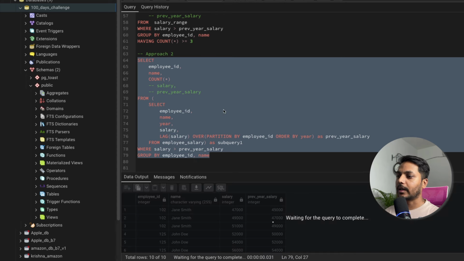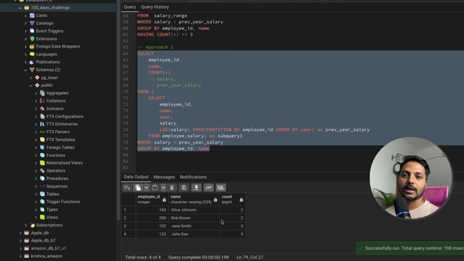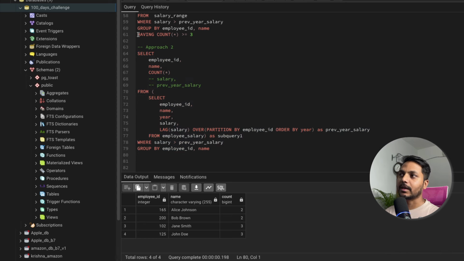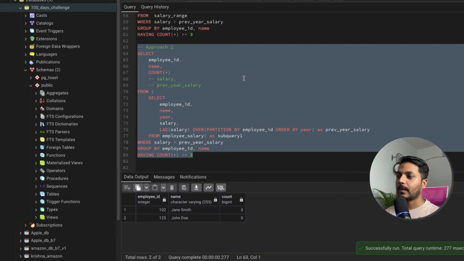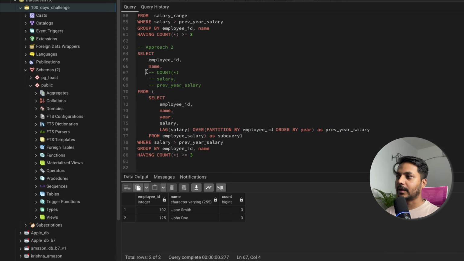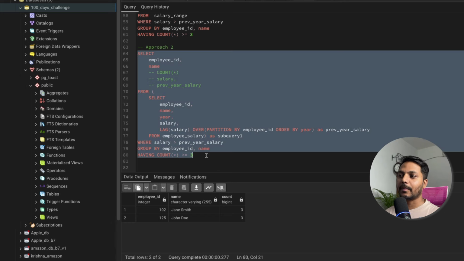So let's run this query and let's see. Now we have the same result, and I can simply use having now to filter the same as compared to earlier. Okay, so let's just run this query, and now I can see we have the same result, which is employee ID, name, and count. If in case I don't need the count, I can just comment this out and delete this comma this time. So this is the approach two.